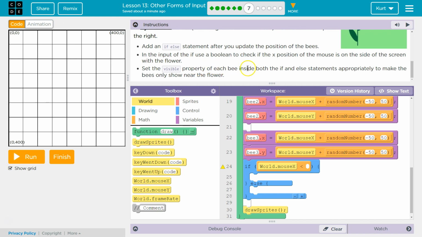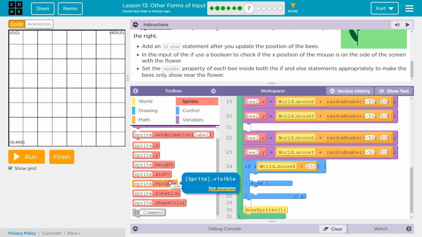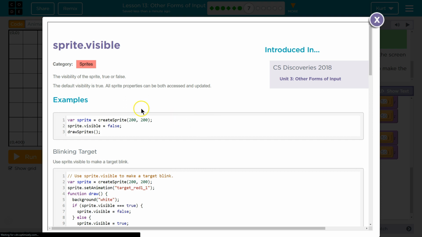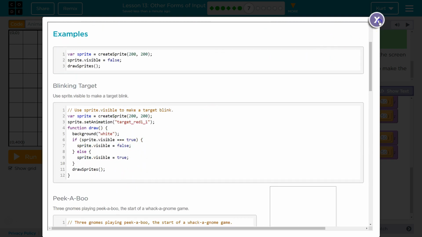Set the visible property of each bee inside both the if and the else statement appropriately. So if it's on the side of the flower, that would mean our mouse's X position is less than 200. So the computer will then say, okay, is the mouse less than 200 X? If so, we want to set, where is the visible property? Here. We want to set the visible property appropriately. What's appropriately? Visible set to false will make them disappear, or visible set to true. We can do that.